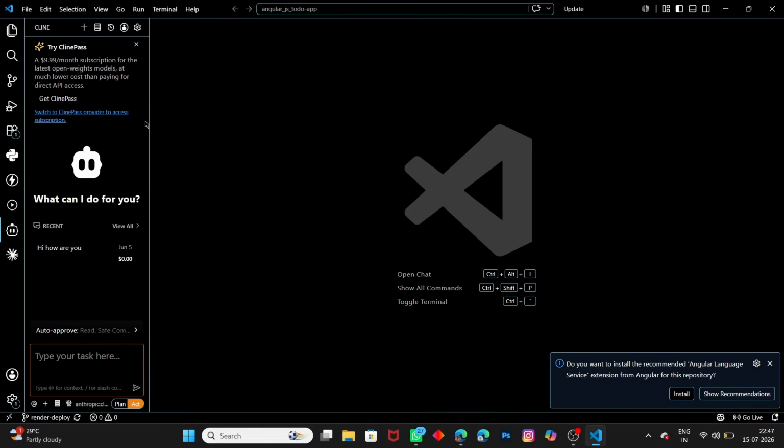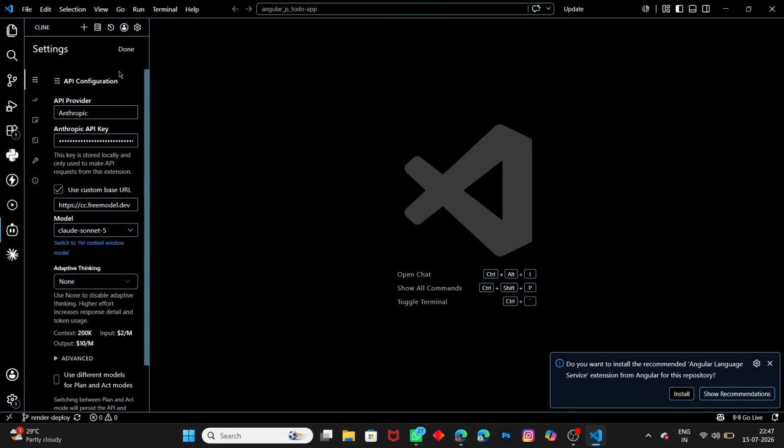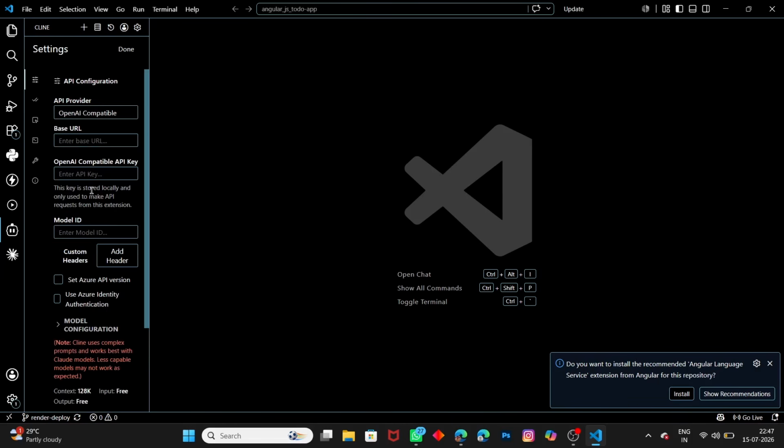Once you have installed that, the extension will look like this. Let me close this one. Here you can see this is the extension, and click on settings now. We have to change the provider, because now the provider is a new one. Click on settings, and here the API provider will be OpenAI-compatible, and here we need to provide the base URL.